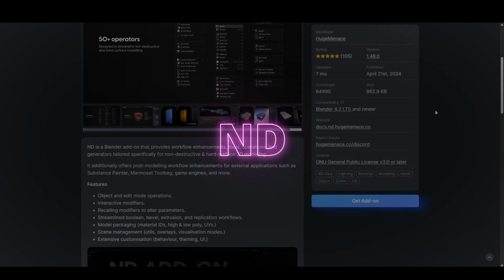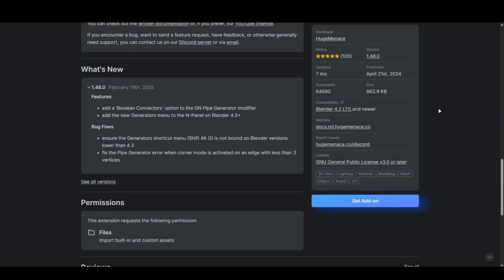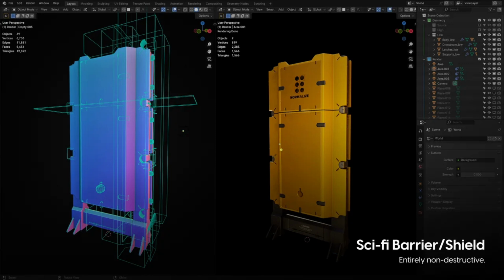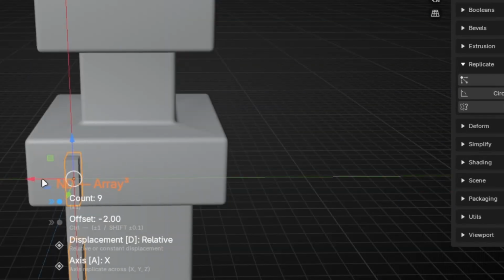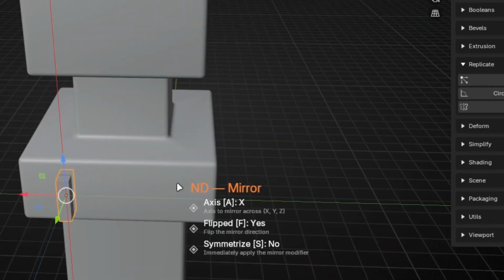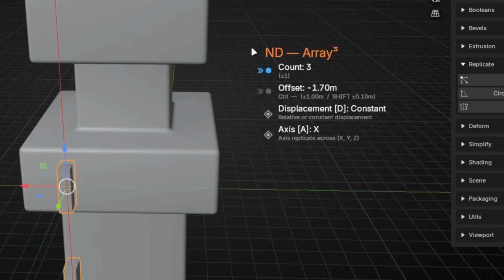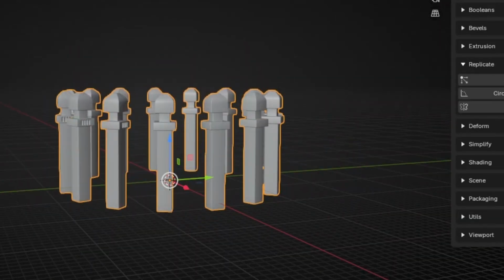ND is a non-destructive modeling toolkit that builds on Blender's modifier and geometry nodes workflow. It's especially useful for hard surface modeling, where you often need to create complex shapes, but still keep everything editable. Because it's non-destructive, you can quickly iterate on prototypes, block out levels, and adjust models without having to start over. This makes it easier to experiment and refine your ideas as you go.